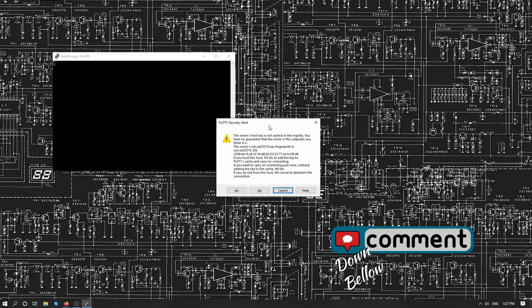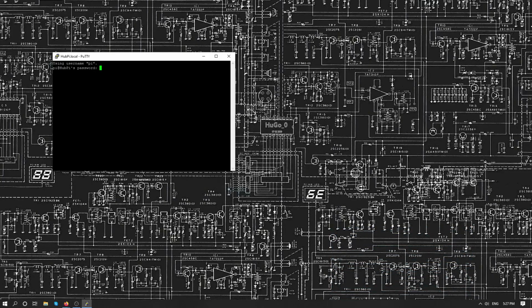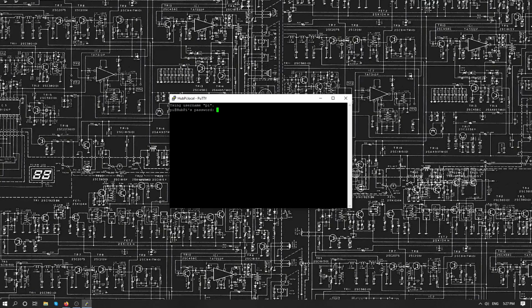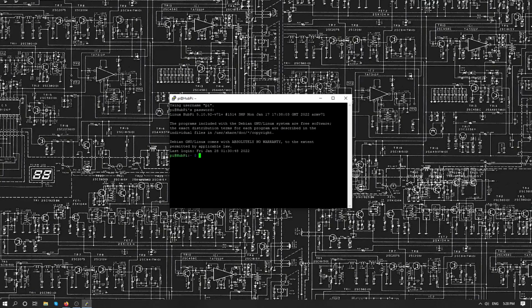This is a great sign. We need to set this connection to yes. And as you can see, we are now asked for our password. Enter here the password that you edited inside advanced configuration inside Raspberry Pi Imager. And after that, you should be logged in to your Raspberry Pi hub.